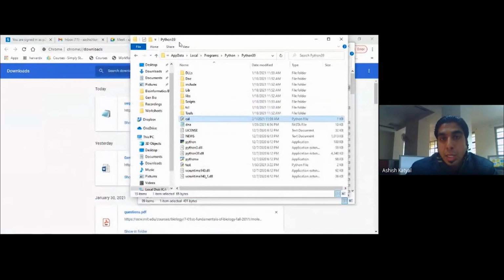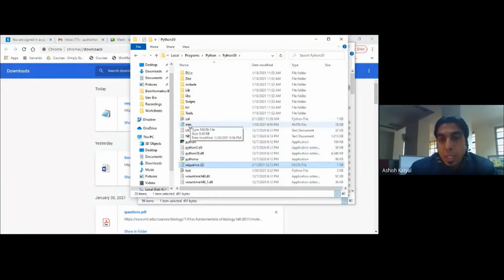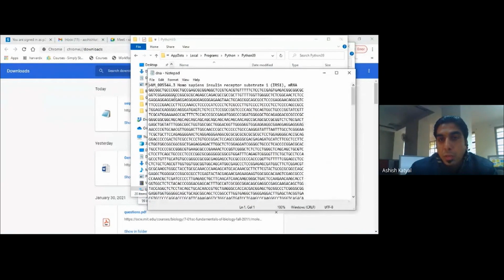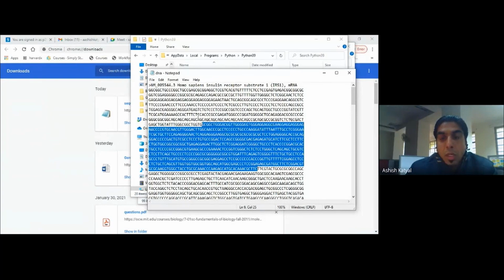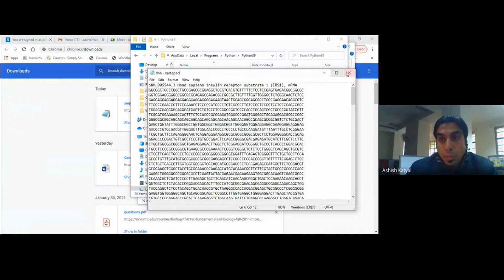Here it is, Python 39, because my version is 3.9, and paste here. So here it is. In my case, I have already pasted my DNA sequence here. So here my DNA sequence, for example, Homo sapiens insulin is there, and the gene name is IRS1 gene, mRNA sequence. As I earlier told you, in case of bioinformatics, we cannot use mRNA AUGC. We are using cDNA sequence, alternate of that. So I'm using that only.